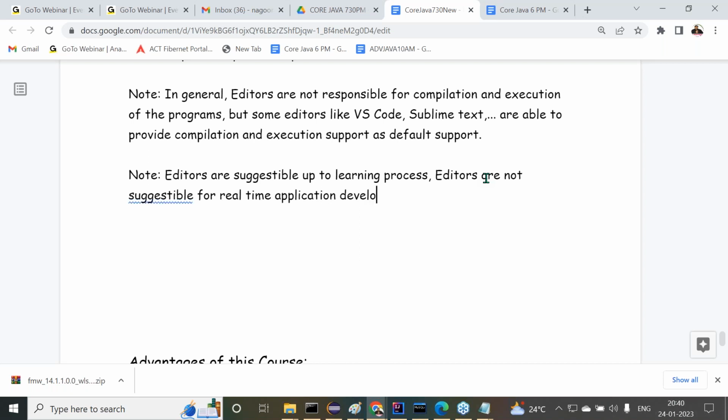Real-time application development. That means indirectly what I am telling there is, up to Ameerpet, editors are suggestible. But in Hi-Tech City, editors are not suggestible. Got it or not? Up to the learning process, up to institutes maximum there, I'll give advantage of this one also. Right, sir. Real-time application development.